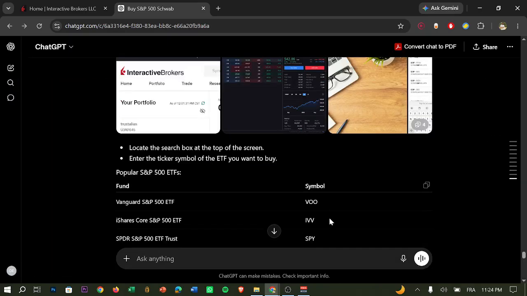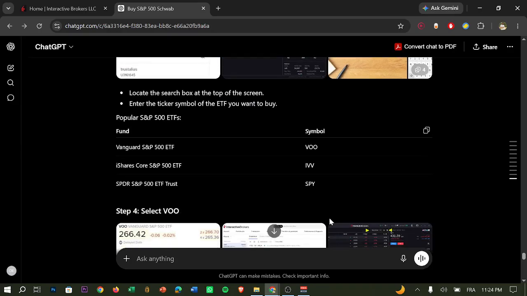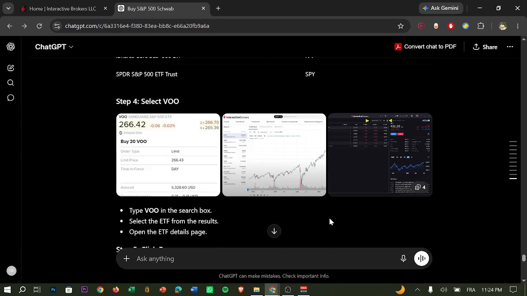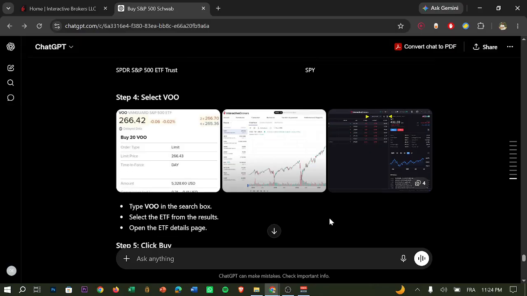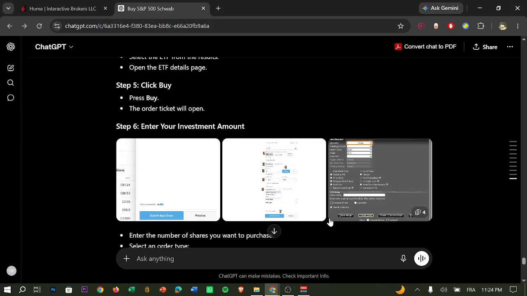So popular S&P 500 ETFs are VOO, IVV, SPY. Select VOO, type VOO in the search box, select the ETF from the results and open the ETF details page. Click buy and press buy. The order ticket will open. Enter your investment amount, and that's it guys.